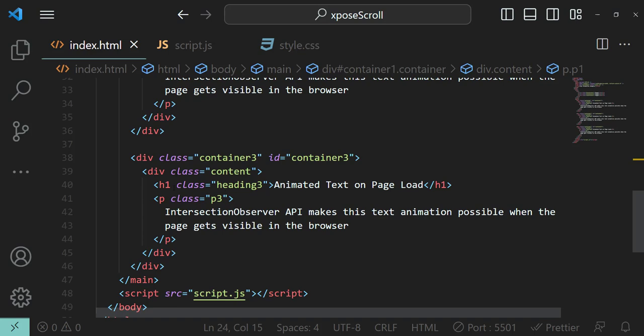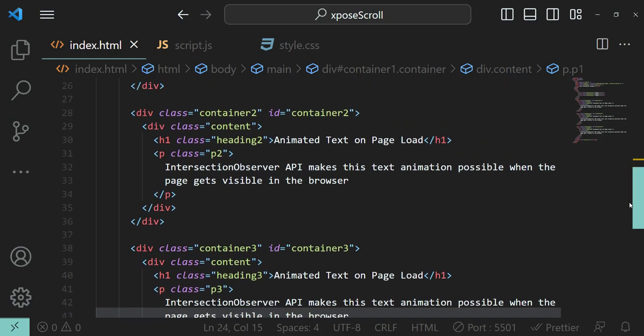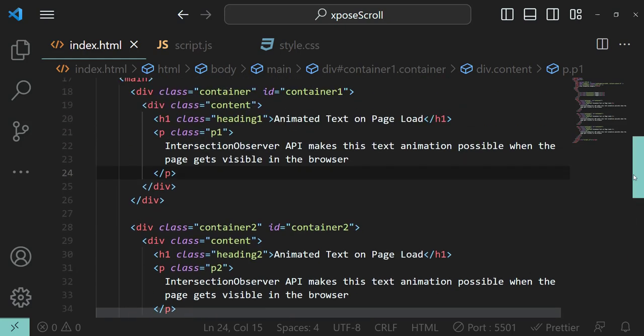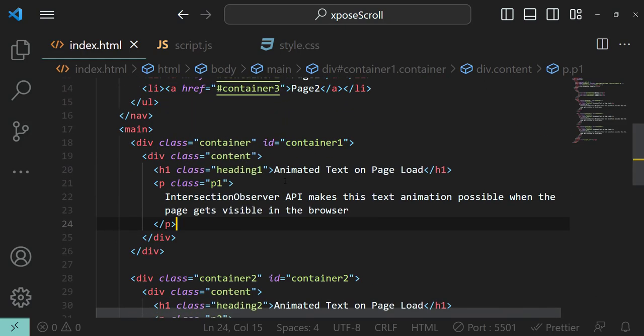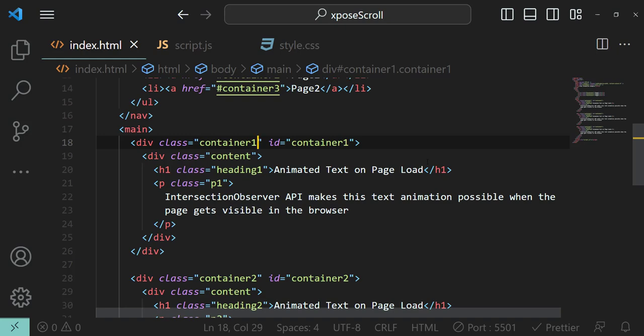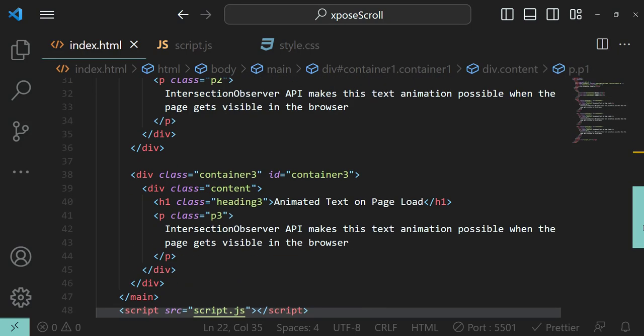For example, the h1 and p have been given class names heading 3 and p3 because they reside inside the container 3. And the second h1 and p have been given class names heading 2 and p2 respectively because they reside inside the container 2. And likewise, these h1 and p elements have been given class names heading 1 and p1 because they reside inside the container. Let me put one over here as well just to be consistent. Okay, so this is all the contents of our HTML.